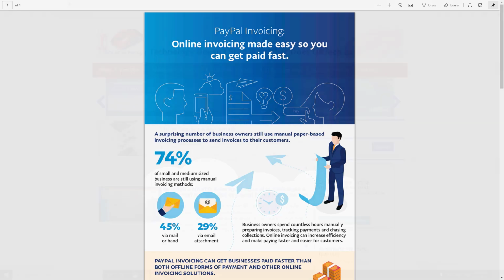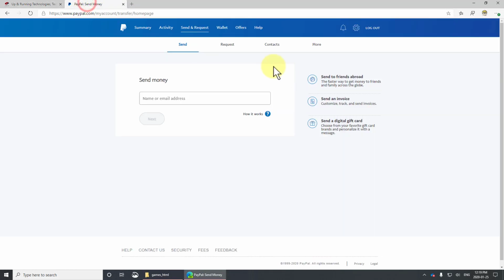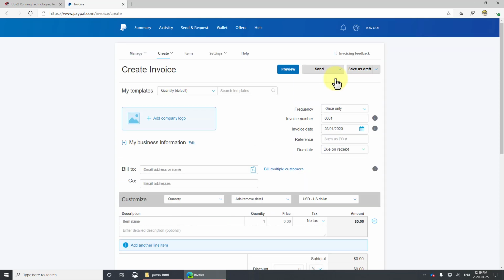What you do is you bring up your browser, go to your PayPal account, log in, and then you click on Send and Request at the top here. You click on Request, and you'll see Create an Invoice on the right here. Click on that. And now you get to start filling out your forms and building the template.